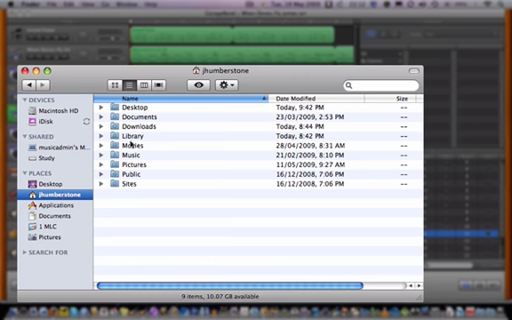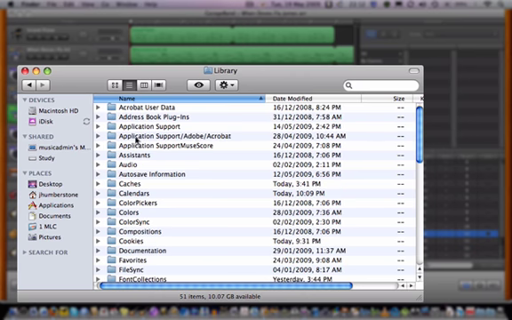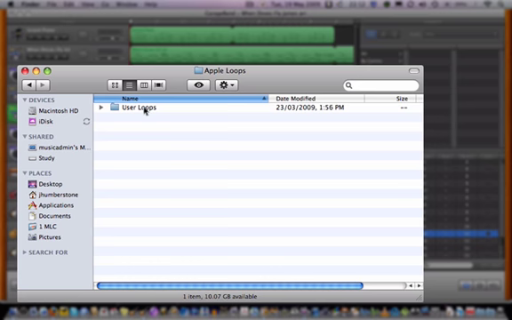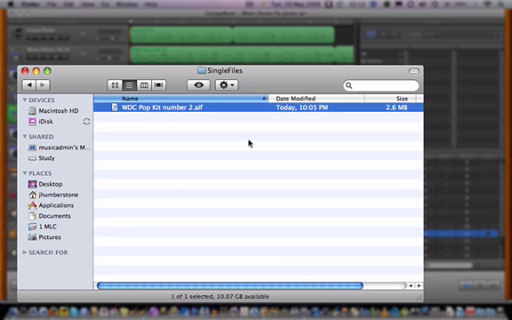And once you've gone to your Home folder, you go to Library. Inside Library you need to go to Audio. Inside Audio you go to Apple Loops. Inside Apple Loops you go to User Loops, and then inside there finally you go to Single Files. And you can see there that's the loop that I've just made.